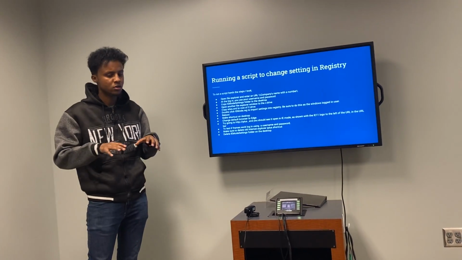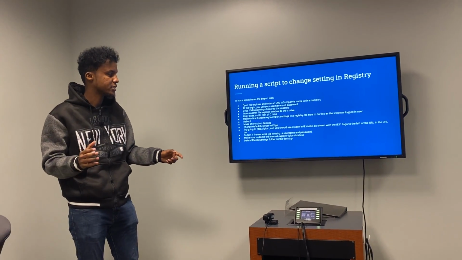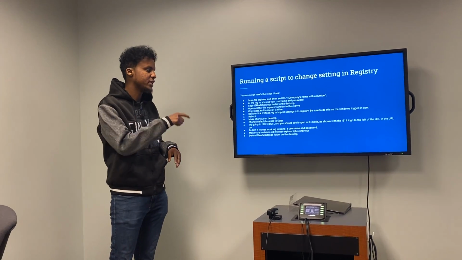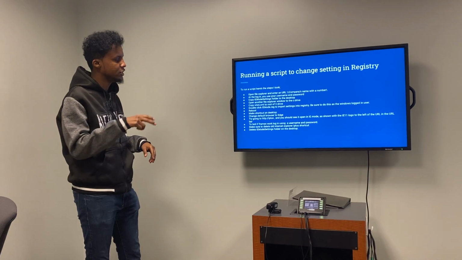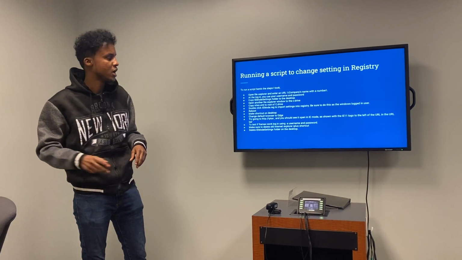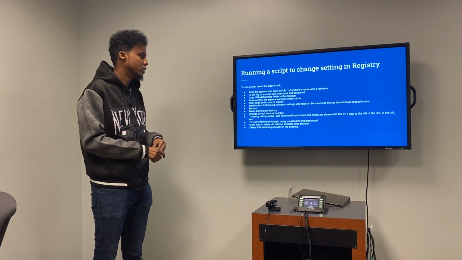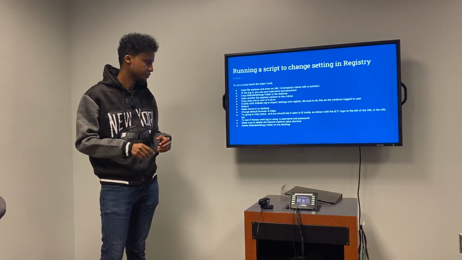Then I had to copy a file by the name sites.xml to the root of the C drive. Then I had to double click the IE mode REG file to import settings into the registry. Be sure to do this as the Windows login user. Then I had to reboot, so I had to restart the computer again.